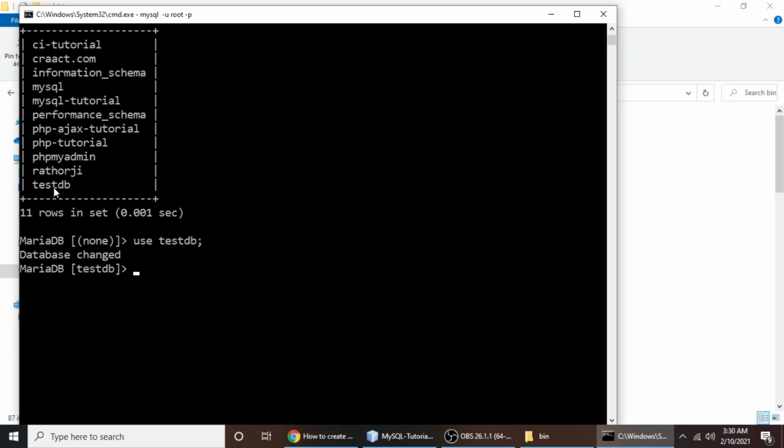Now we will write a query for creating a table inside this database, because we are using this database, which is test db. So for that we need to type the query create table and the table name. You can give any name, whatever you want, but I'm creating a post table. Then the bracket and semicolon, and in this bracket we will set some data types, some fields of this table. Let's look at how we can do that.